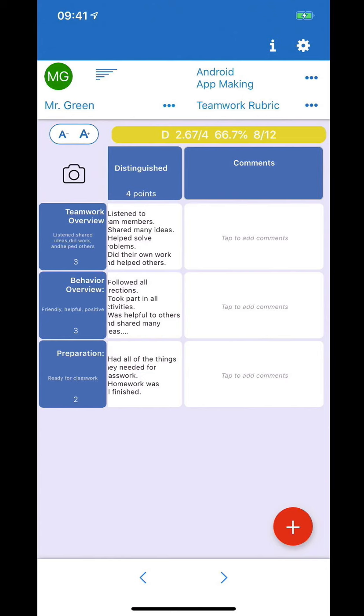Also, if you do have quite a few rubrics you store for students, you can get a summary of one student's grades for all their rubrics in the class. Tap on the More options to the right of the student name and select Student Summary. And you'll see here it'll list each rubric and the grades for the student.